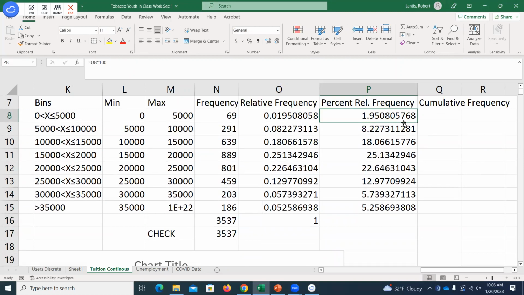For only 8 bins that doesn't really matter, but if I wanted to do this for something in my data with thousands of rows, that double left click becomes pretty helpful, okay? Any questions on that? It shouldn't be too bad.